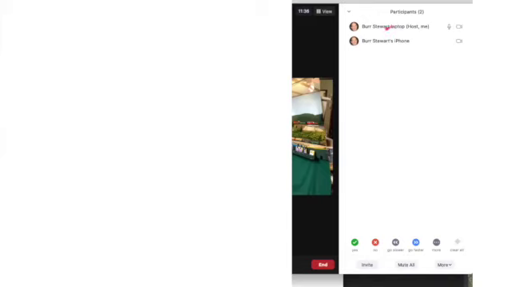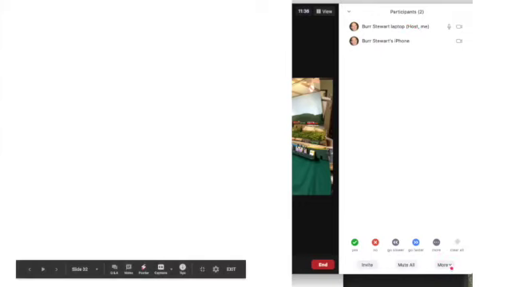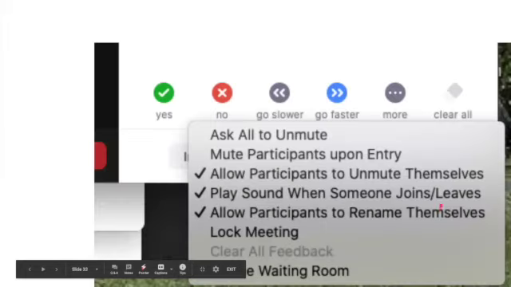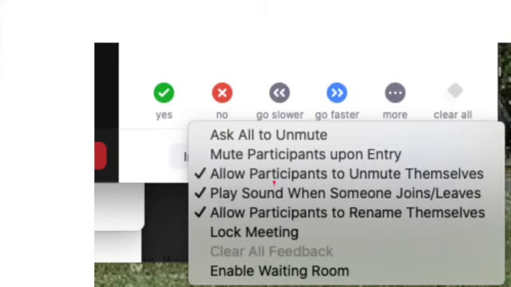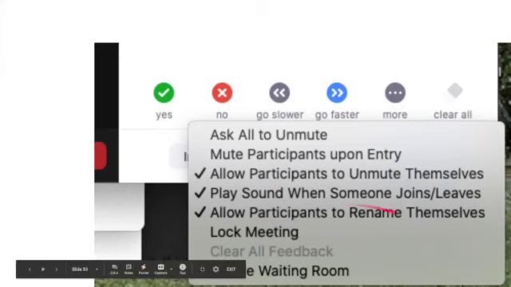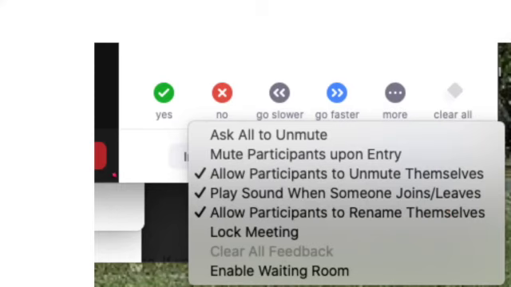We're in the participants right now, and these are the 2 participants. I just wanted to show you that at the bottom, there's a more arrow that has some features to it as well, that can be useful, especially if you're hosting a meeting. You need to allow participants to rename themselves in order for that option to be available to them, as well as allowing participants to unmute themselves.